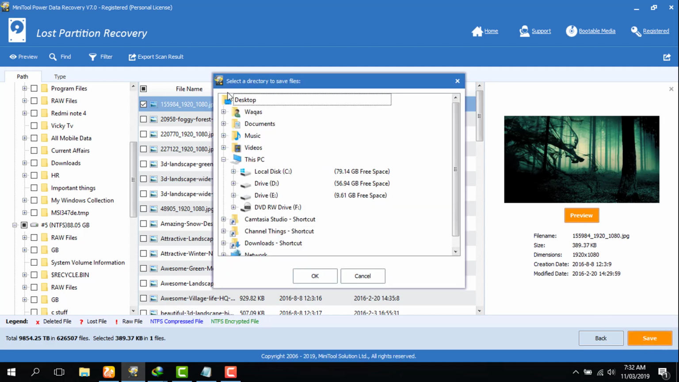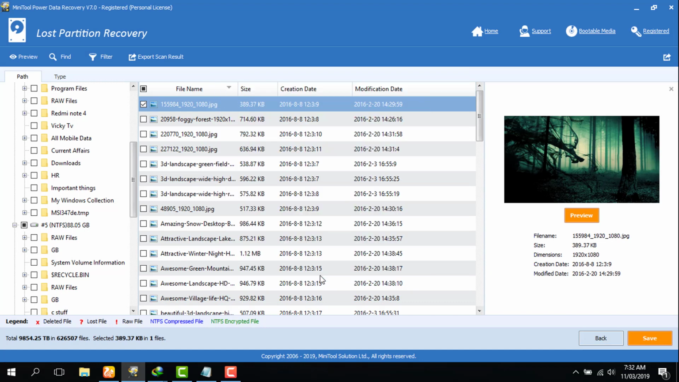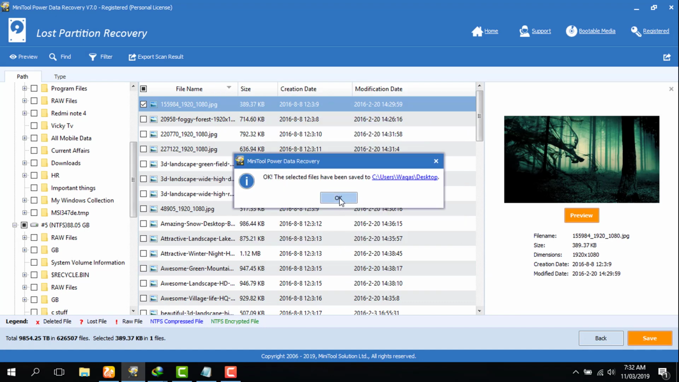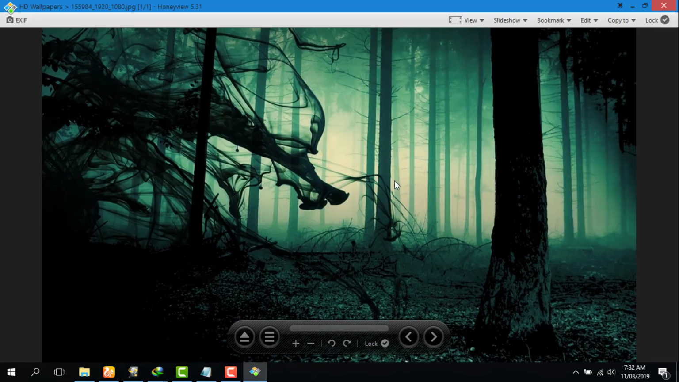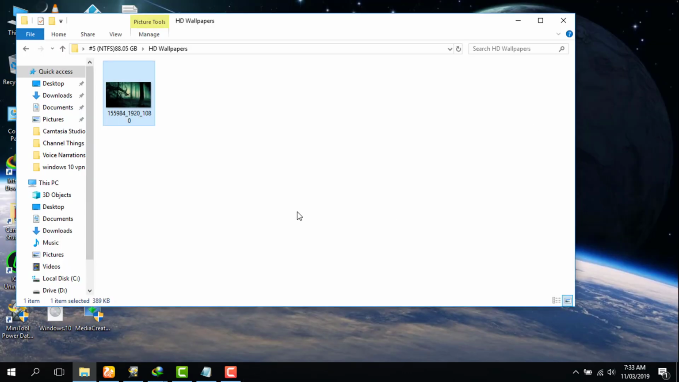Then it will ask you about the location where you want to save that file. I am selecting desktop, then click on OK. Then hit the OK button. Then simply you have to go to the location where you have saved that file. Friends, this was just a short demonstration to recover your lost partition data.